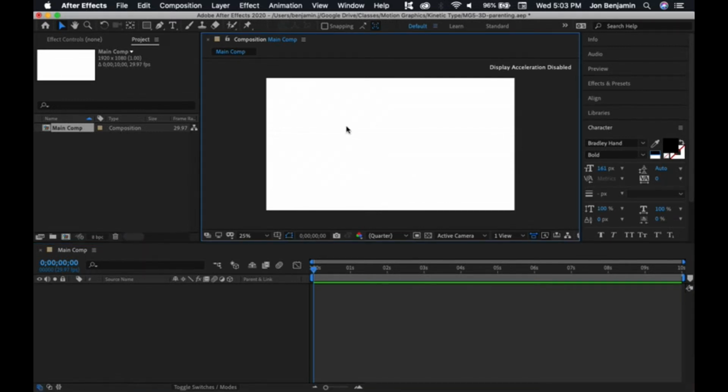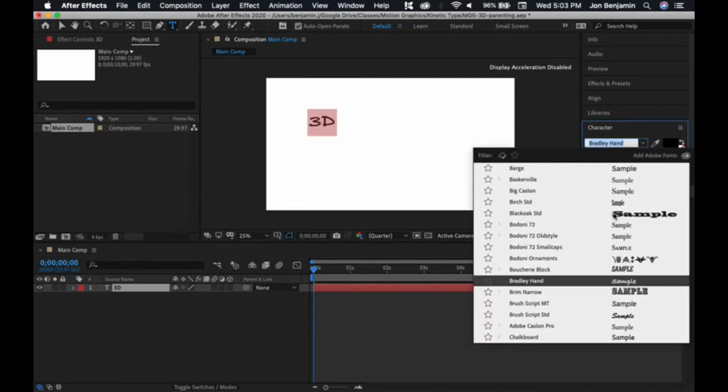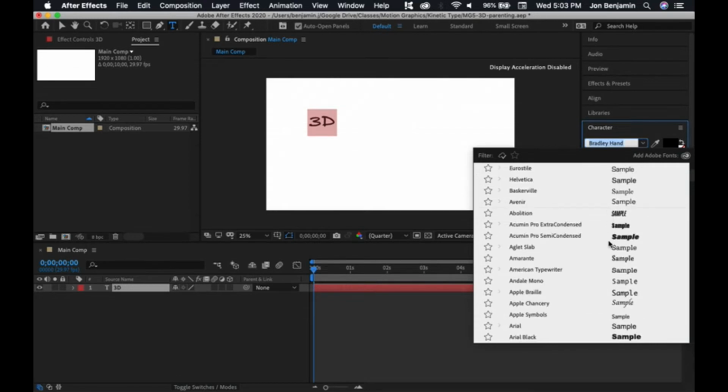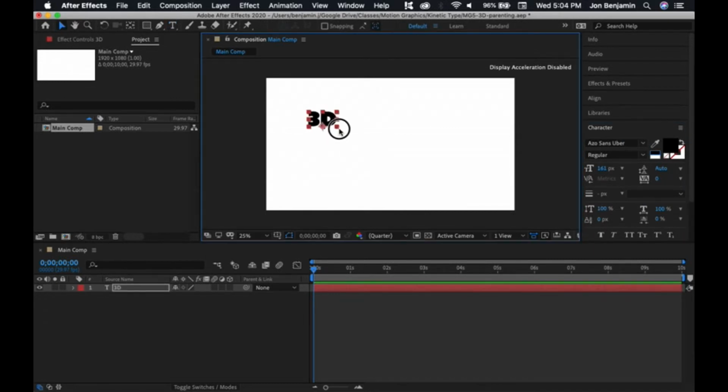Okay, so I'm going to put some type on here. I'm going to go to my text tool, and I'm just going to type in the letters number 3 and D, and I'm going to choose a better typeface. One of my favorites I'm going to keep going back to is Azo Sans Uber. And I'm going to go ahead and make that bigger.